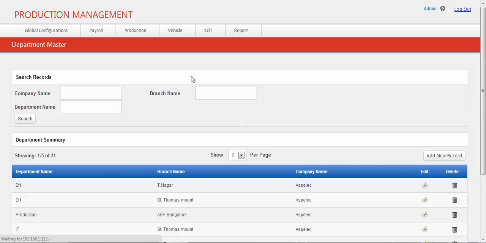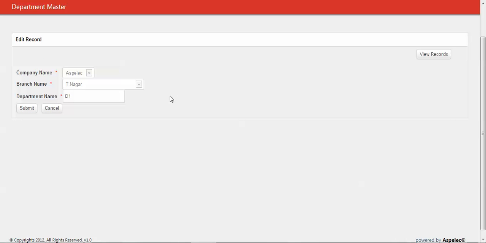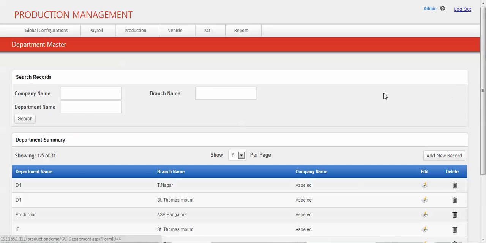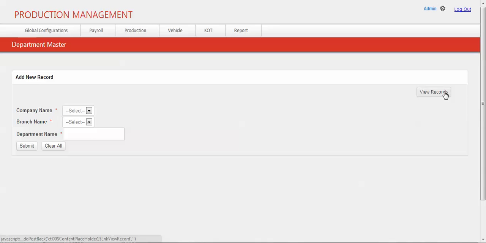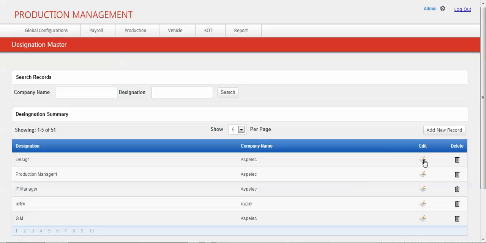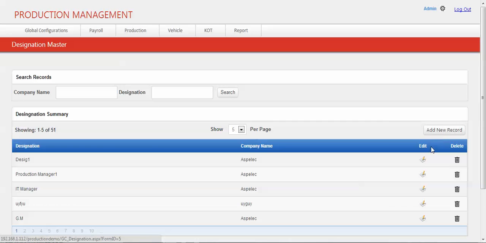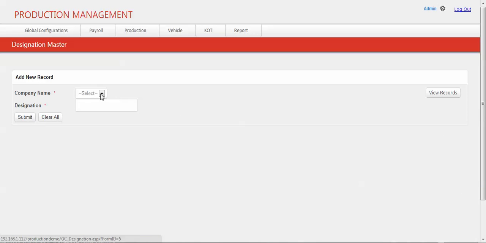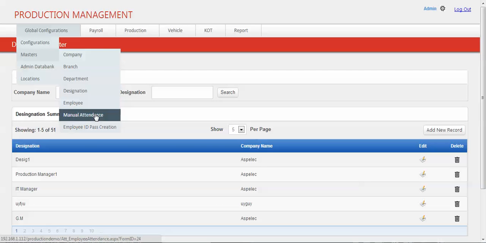Let's move on to department. We can provide different departments under branch and company name. To give new department details, click here. And let's move on to designation master. We can give different designations under company name. To add new designation, click on this button, select company name and designation, and you can save it. And then comes employee master.